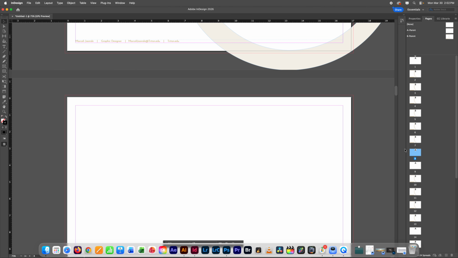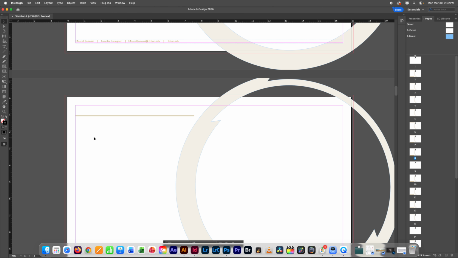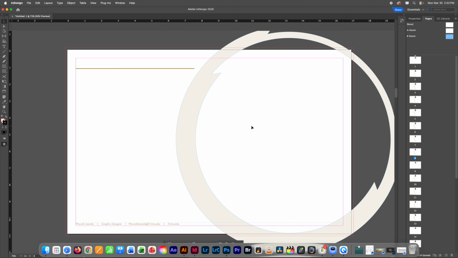So this is my A over here on my pages. If I want that to have my B parent, then I can just drag and drop it there, and that adds that background template to it. So it's a really nice, quick way to have consistency throughout all your pages in your portfolio. And what I'm looking for is to make sure that any artwork that I start putting into my pages, they're not going to be distracting, or rather my background isn't going to be distracting from the work that I'm trying to show.